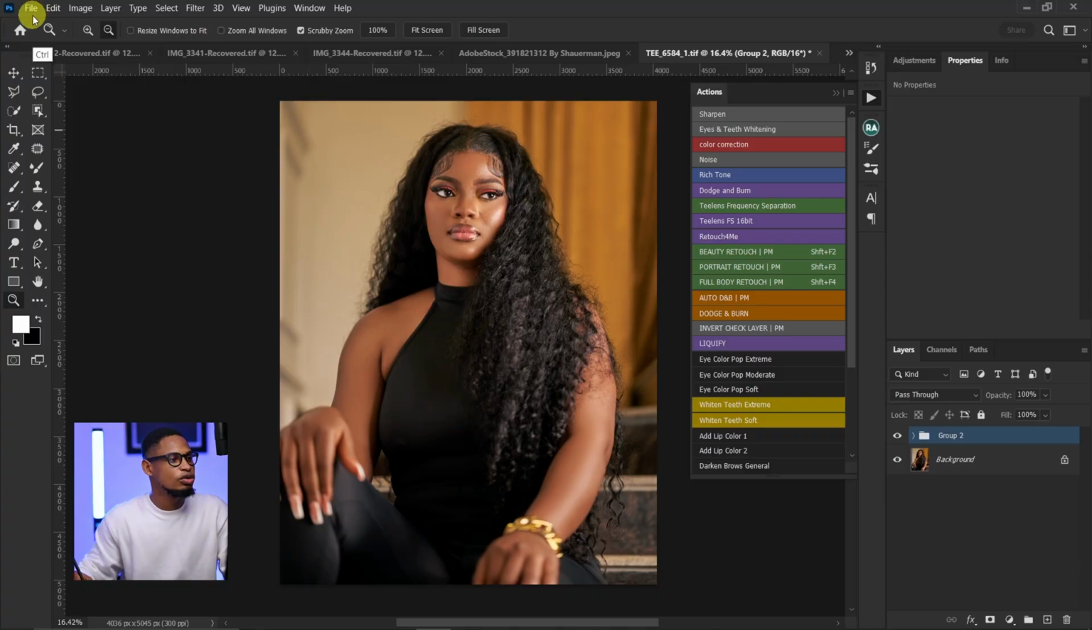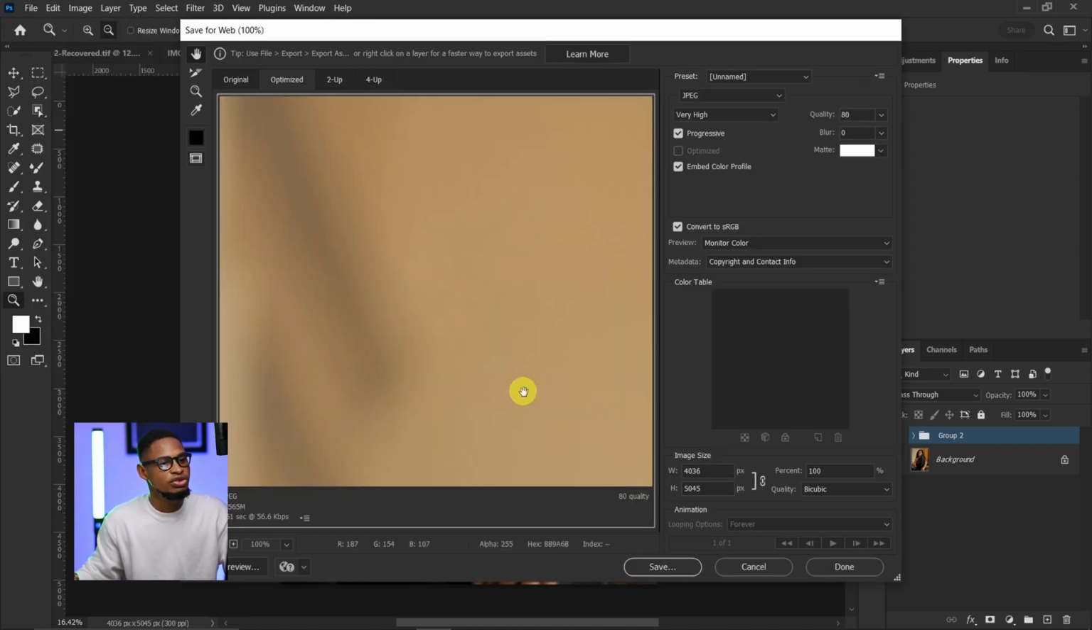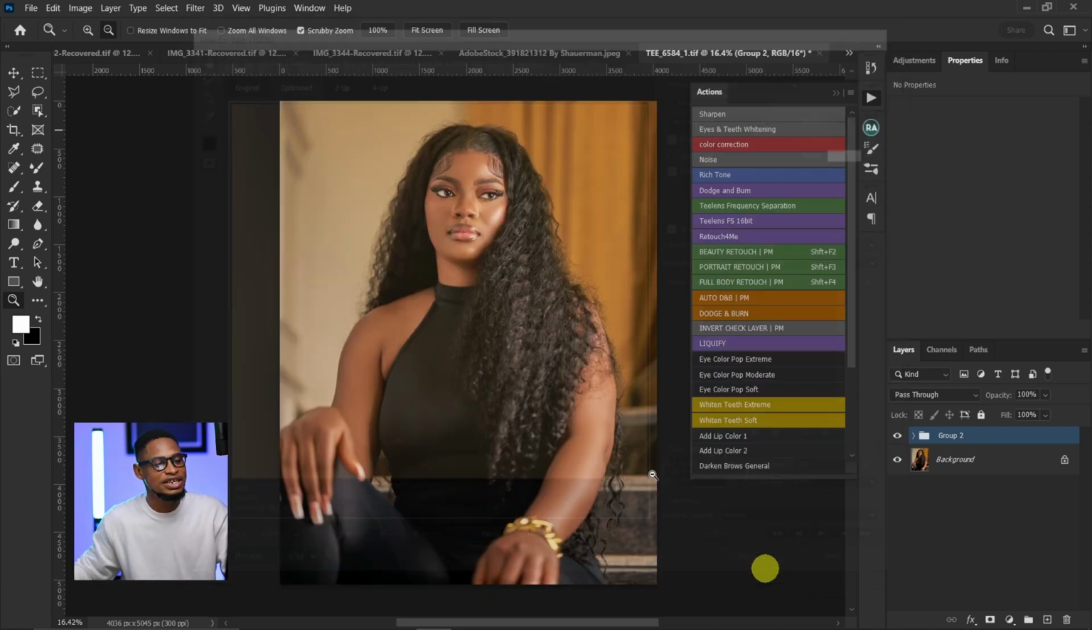To do that, just come to your file, click on export, and click on save for web legacy, since you want to be uploading it to Instagram and Facebook. I'm just going to open this window right here. Make sure progressive is selected, make sure embed color profile is selected, and make sure convert to sRGB is selected. For quality, you can choose 70, 75, 80 or 85, but mine is always on 80 or 75. After that, all you have to do is click on save, and you have successfully saved and retouched your image.